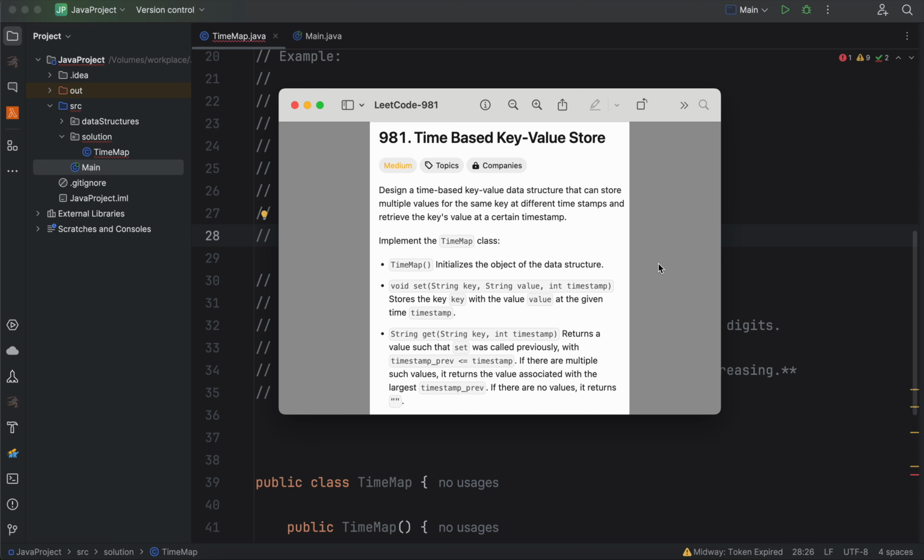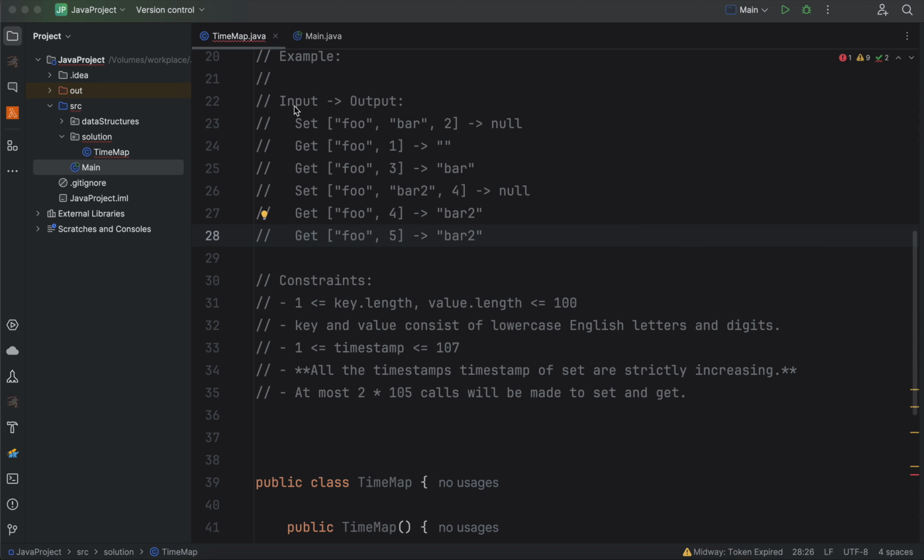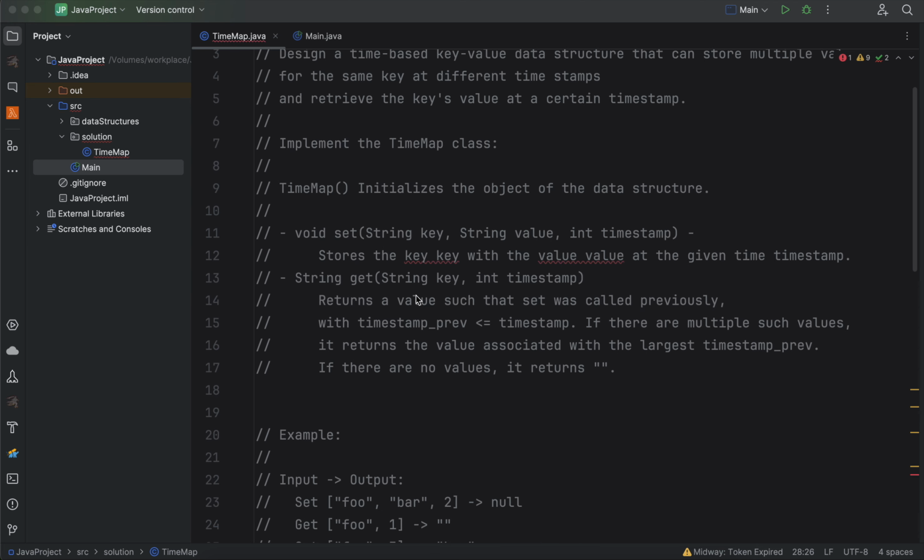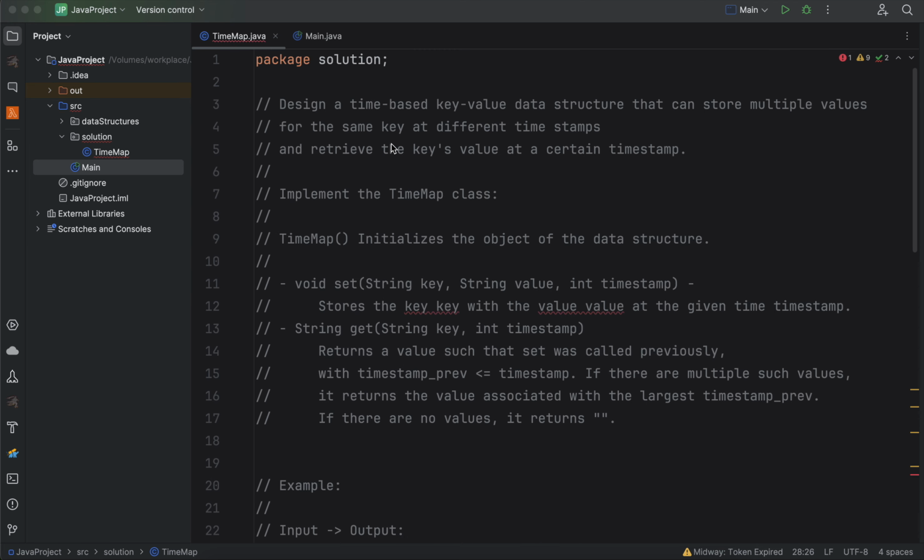In today's video, we will be solving LeetCode's 981 medium difficulty problem. It's called time-based key value store. So let's start with reading the description. I also added the description here in the comment section. So yeah, let's go through it.